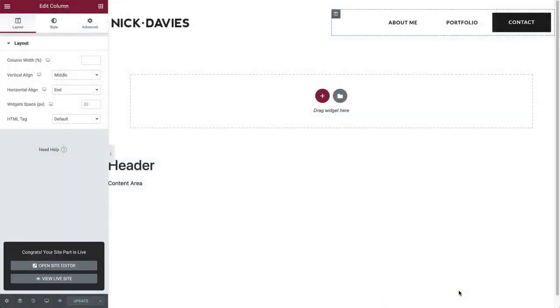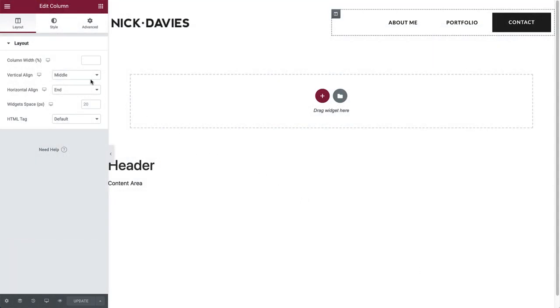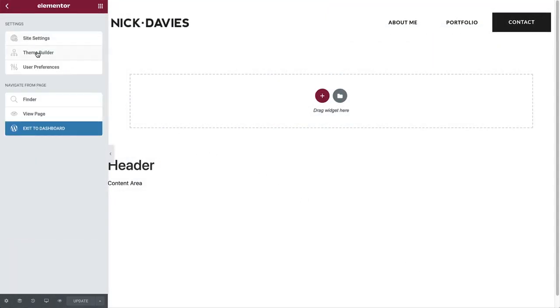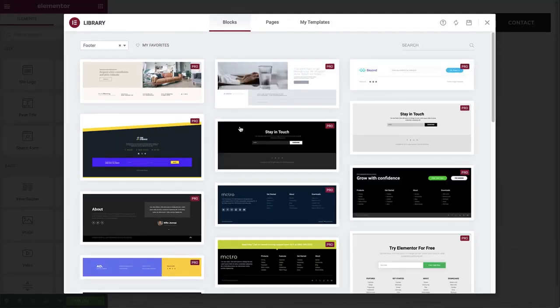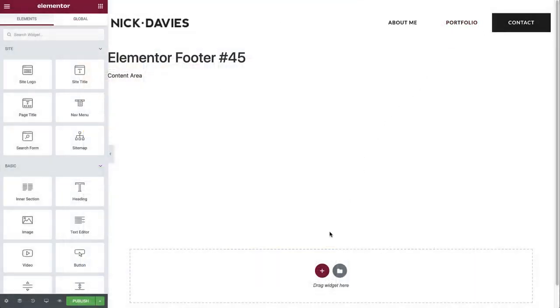Just like the header, we will need a footer on every page across the site. So let's go back to the theme builder by clicking the hamburger menu on the top left. And this time, choose to add a new footer. You can select one of our Pro footer templates from the library, but since we are creating one from scratch, let's close this and make a start.